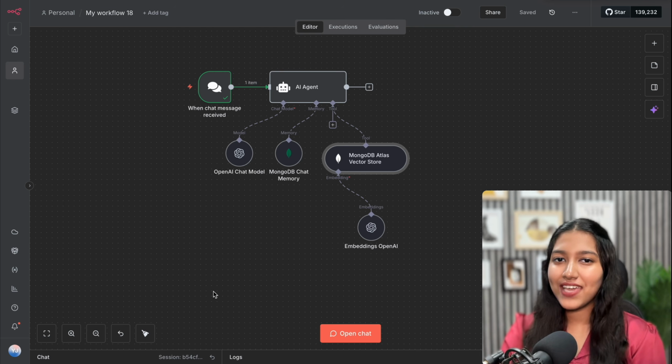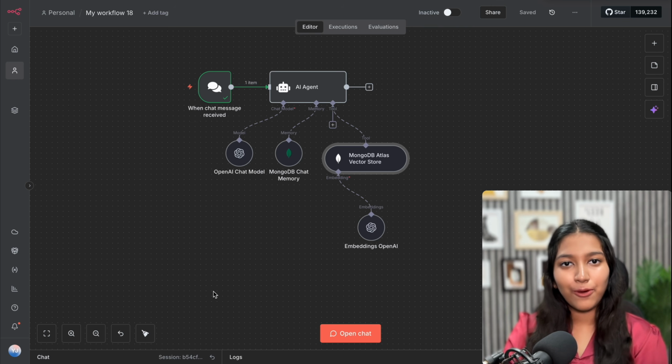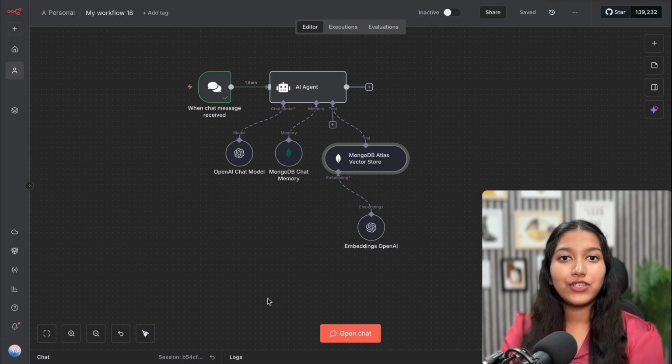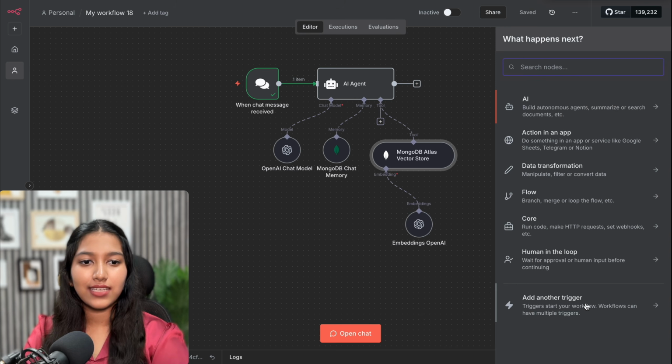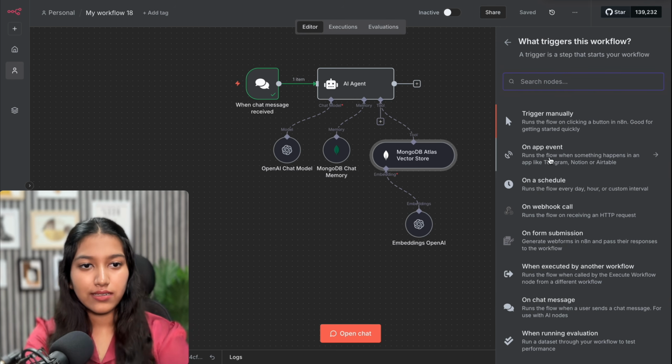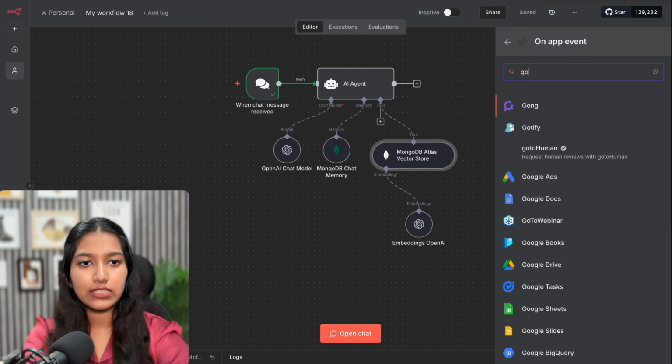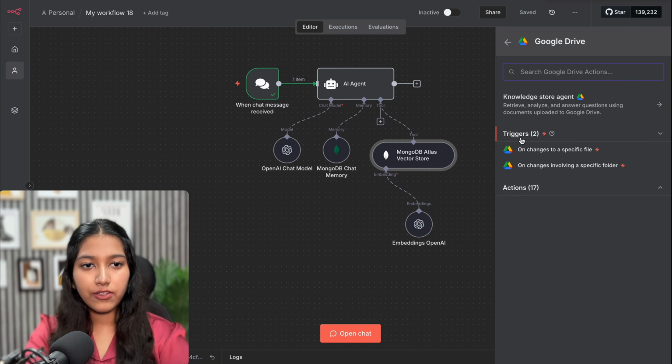But the thing is that we haven't added any files yet. And since we're creating an automation, we will also be creating a small automation right here, which is going to take the files from Google Drive and upload them directly into our vector store. So for that, let's go ahead and click on plus and then add another trigger. Then select on app event and search for Google Drive. After that, under triggers, just select on changes involving a specific folder.